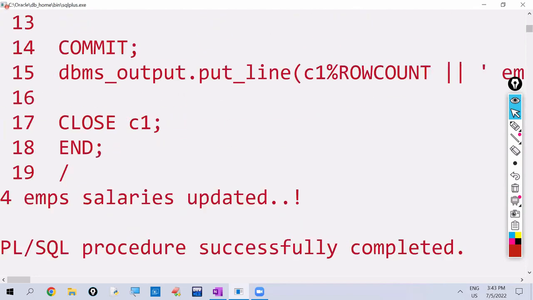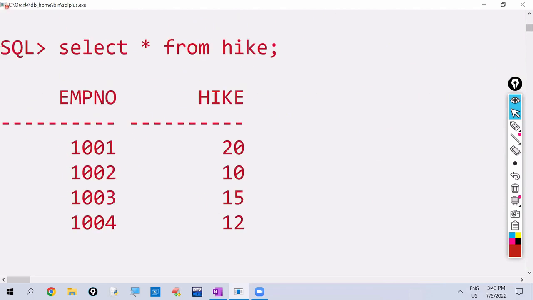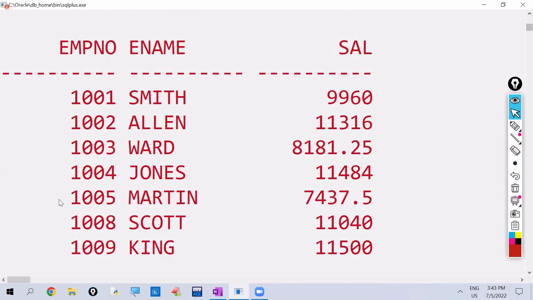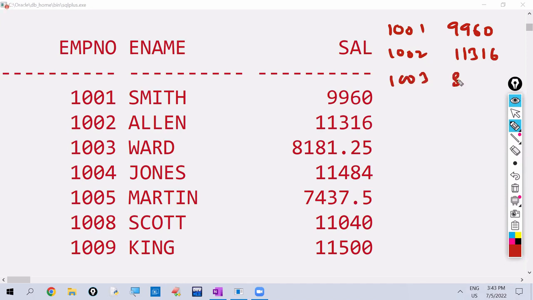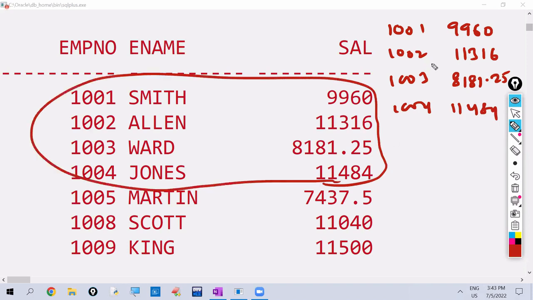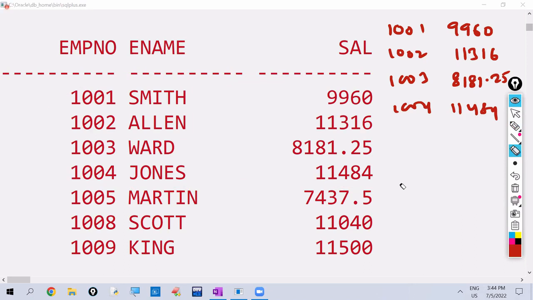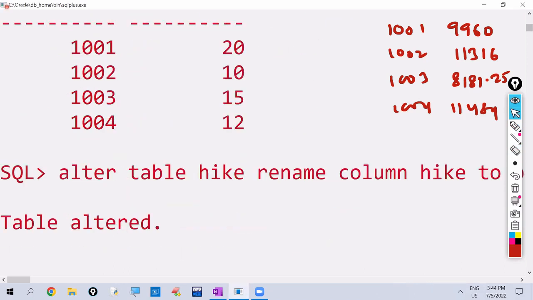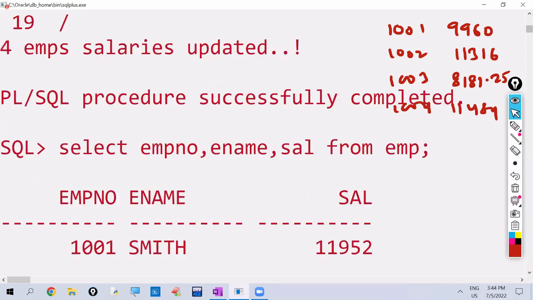For employee 1001, previously the salary was 9,960. For employee 1002, the salary was 11,316. For employee 1003, 8,181.25. For employee 1004, 11,484. So these values I'm writing. Okay. Updated or not, we want to check. Observe. Observe here. Now these are the updated salaries.